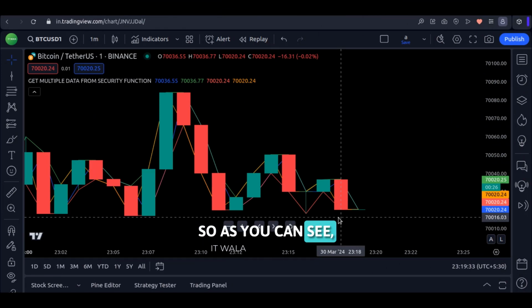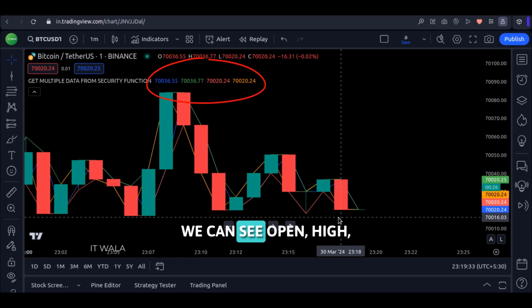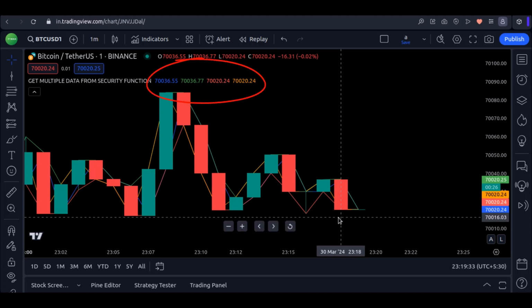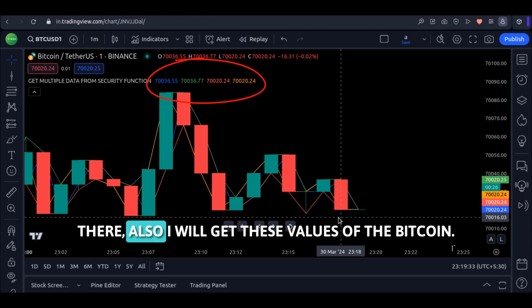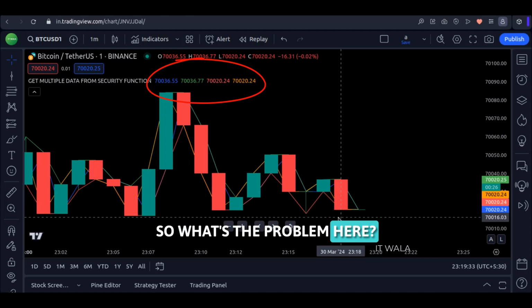So as you can see, I am on the Bitcoin chart itself, and on each candle, we can see open, high, low, and close data of that candle. If I open some other chart, like the Tesla chart, there also I will get these values of the Bitcoin. So what's the problem here?